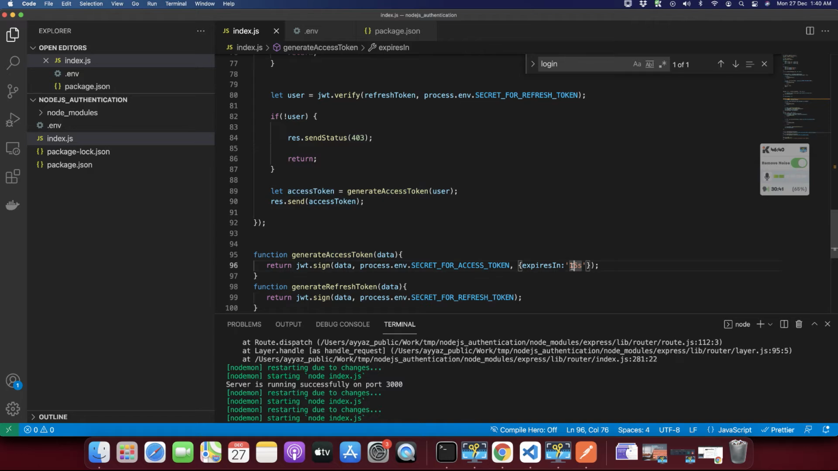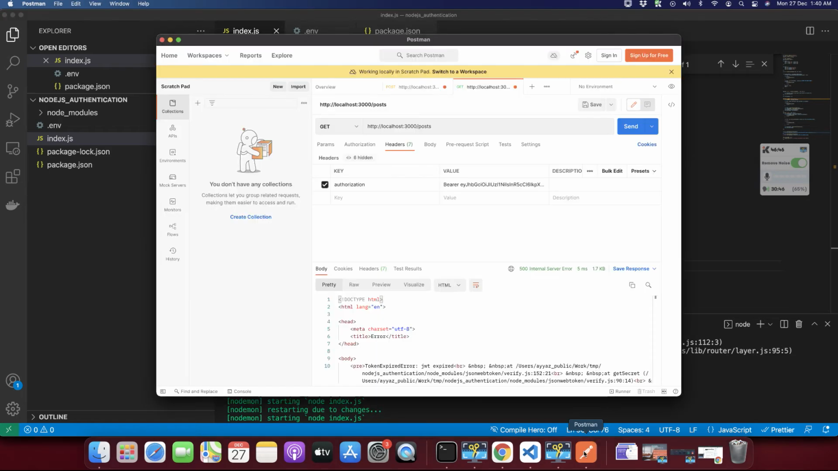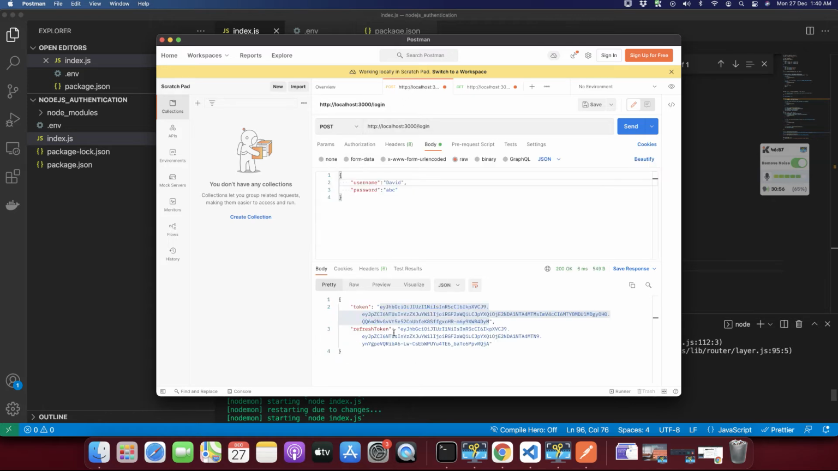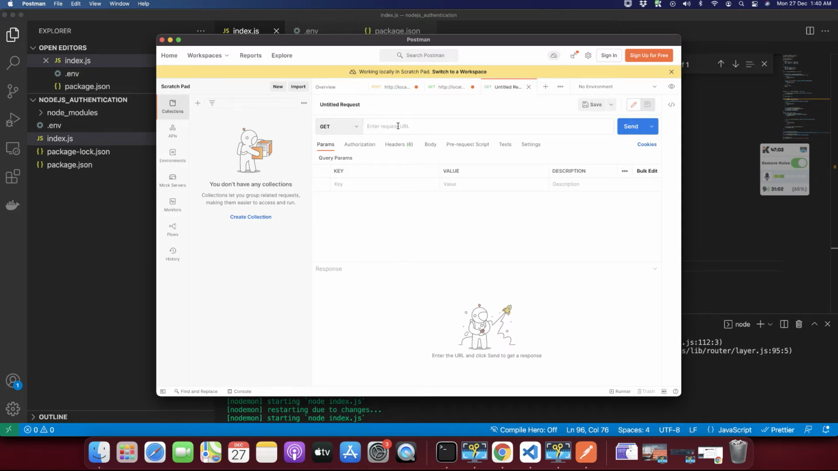But before that, I want to increase the expiry time because this is too small. So let's try it again. So you can see right now it is not working at all. The token is expired. I want to renew the token. To renew the token, I need to get the refresh token. So I will copy the refresh token and I will call another endpoint that is localhost slash token, and I would pass the JSON that would have the refresh token in it.